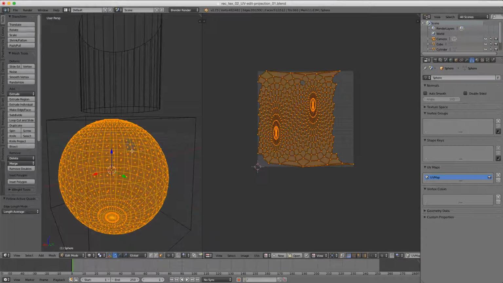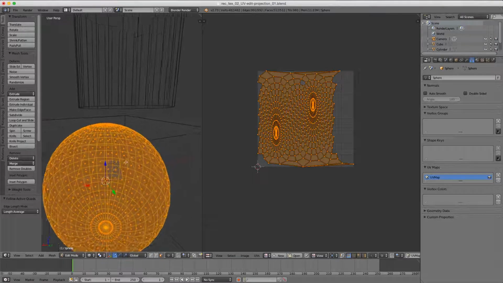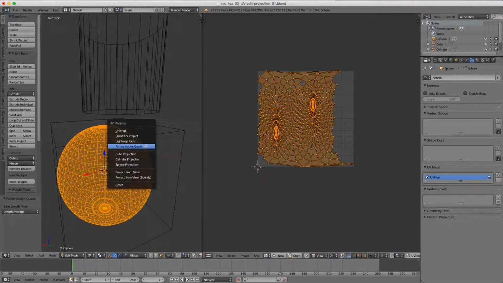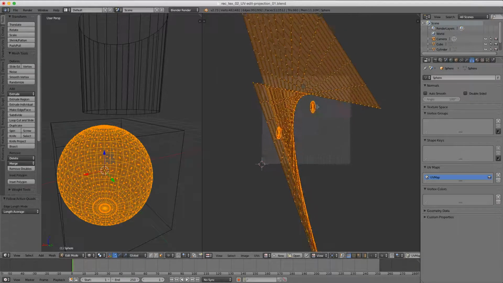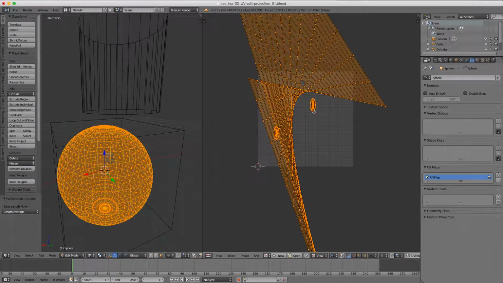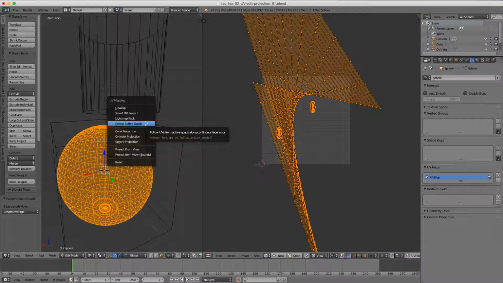So I can hold Shift, click one of the faces to deselect it, and then select it again, and that will make it active. You can see that it looks different from the others. Let's try that again. Follow Active Quads. And that doesn't seem to work well at all with the sphere type. So as you explore this list on your own, you'll learn what works well with which shapes.